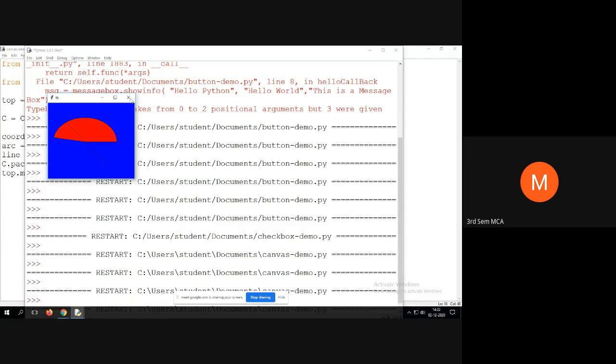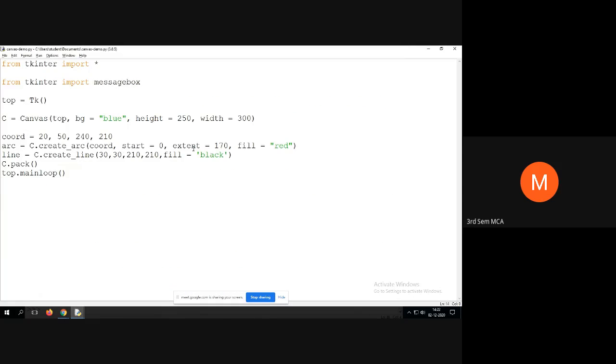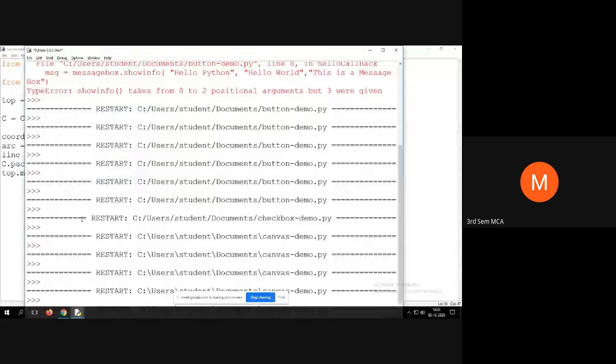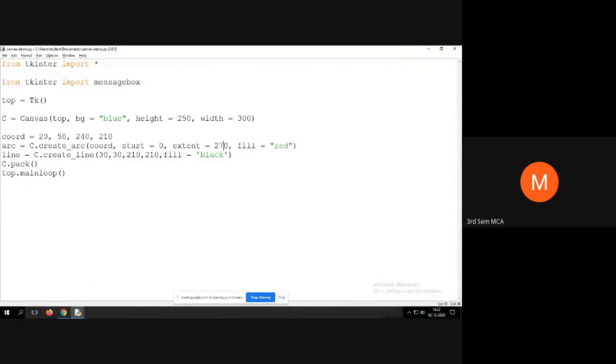Now I'll make it up to 270 degree. Up to 270 degree, how to do it? Here I make it 270 degree. Now you check how it will be displayed. Yes, like this. If you want to cover the full 360 degree, I'll show you. You can make this 360, so that it will become a complete circle.